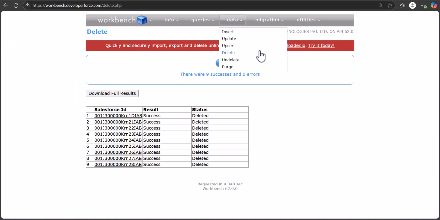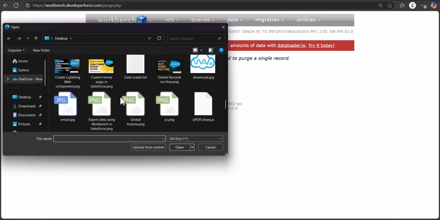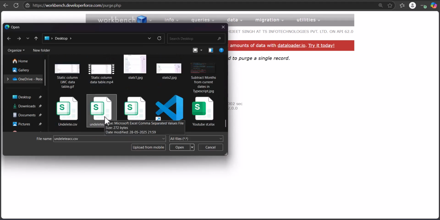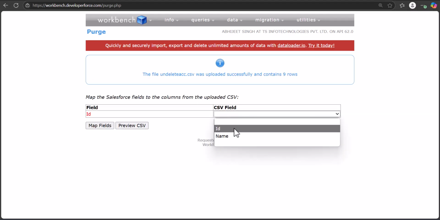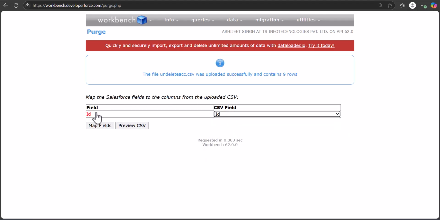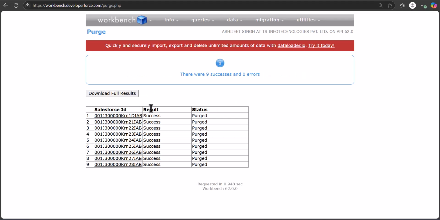So here I'm again back in the workbench, and here in the data tab you have to select the purge option, and again I'm going to use the same CSV file because that CSV file has the ID of the records that we want to purge. So here I've selected the file and then click on the next button, and here I will map the CSV header column ID with the object field ID, and here click on the button map fields, and at last click on the button confirm purge. So now you can see the result is success and the status of the records is purged.